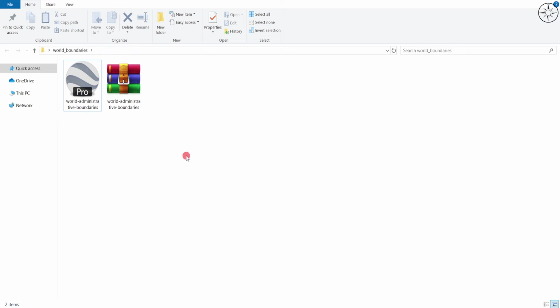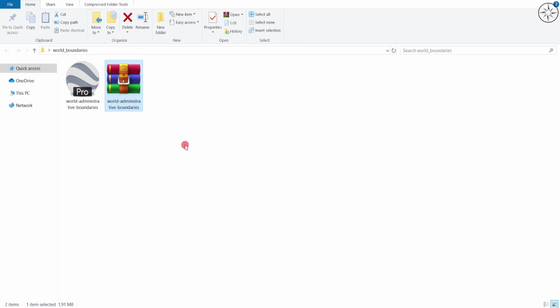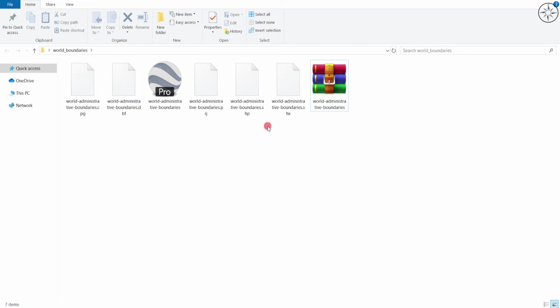So at the end of the download, you will get these two files, the KML file and the shapefile, but it is in a zip format. Click and go to extract here in order to unzip it, and you will get here the shapefile.